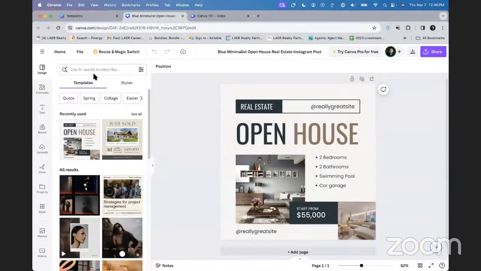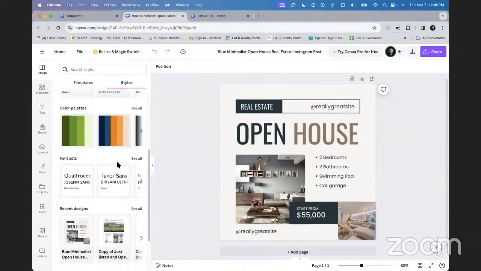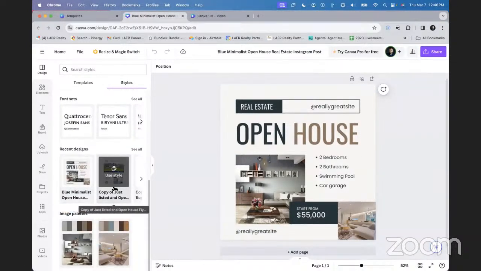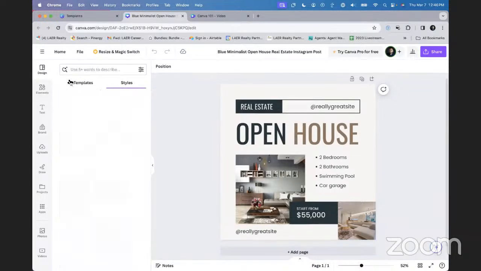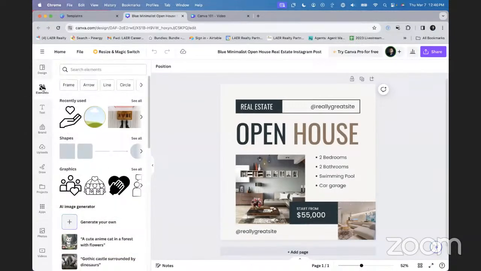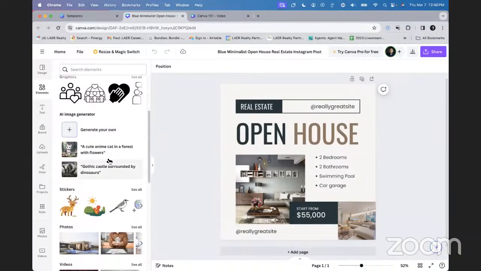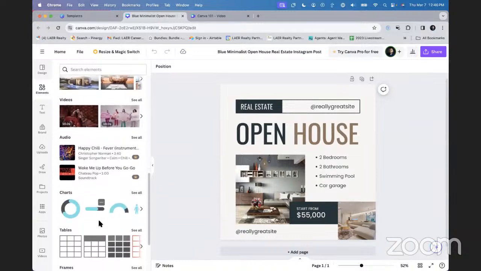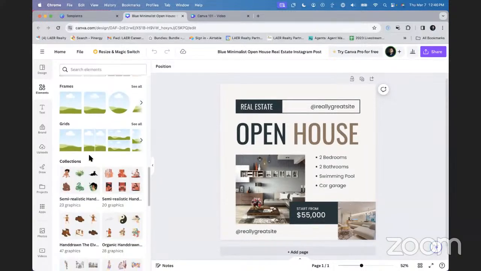Now these here are different tools that you can use. This first one is design. This is another way of searching different templates and styles, right? So if we have a saved style for this template, we can choose it here. We have our elements, and elements are just objects that can be used for your design, right? So this includes frames, this includes shapes. We can scroll down through here to see the different types of elements that are available.